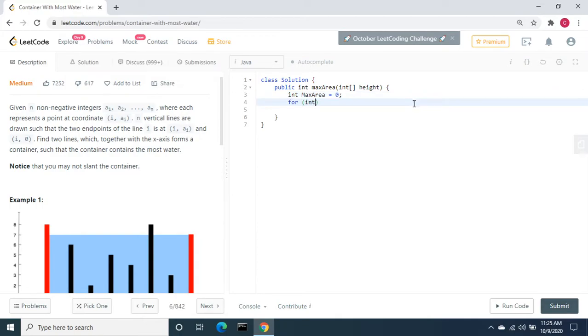In the for loop, for int i equal to 0, i less than height.length, i plus plus. For int j, we need to start from i plus 1, the next height, j less than height.length, j plus plus. Here we can calculate the area. How to calculate the area? With width multiplied by height.